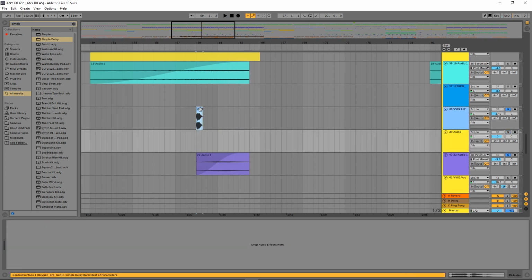It's fairly simple. So what we're going to do is we're going to open up a new track, drag our sample that we want to modulate down to a new channel. And it's actually a simple trick using Ableton Simple Delay.